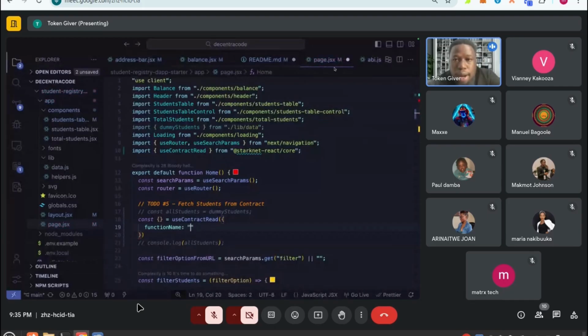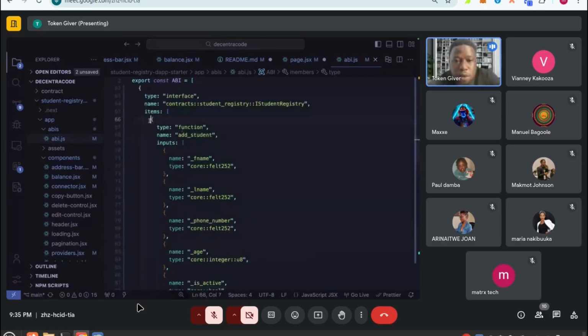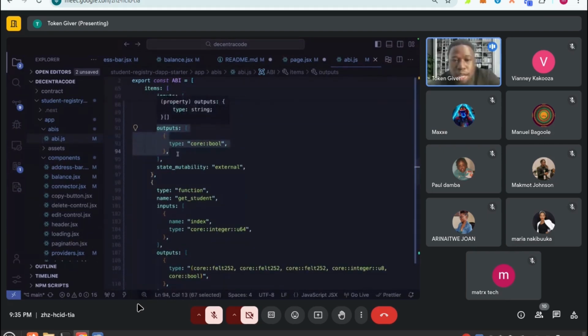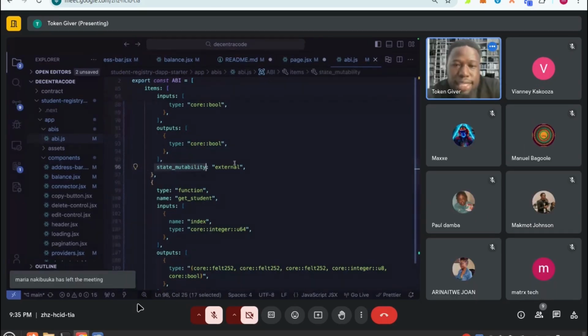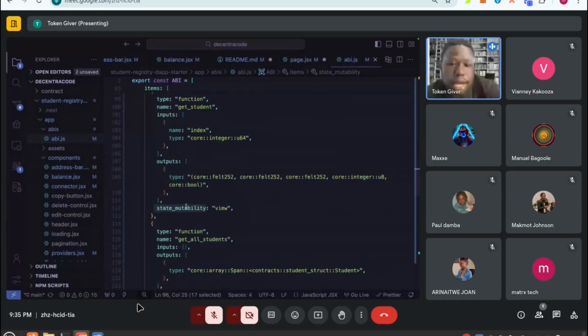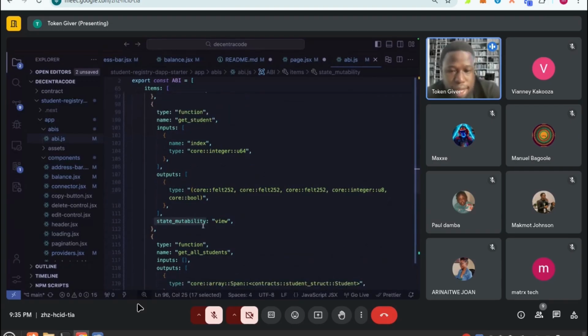If you go back to our ABI, we can see the functions available. The first function that we have here is add students. The type is function, the name is add students. Then we have the inputs that the function receives, then the output. What does it output? You see that it outputs a boolean. Then we see state mutability external, which means it mutates state. We also have another function, get students, which shows us the type, the name, the input, the outputs, and whether the mutability is view or external.